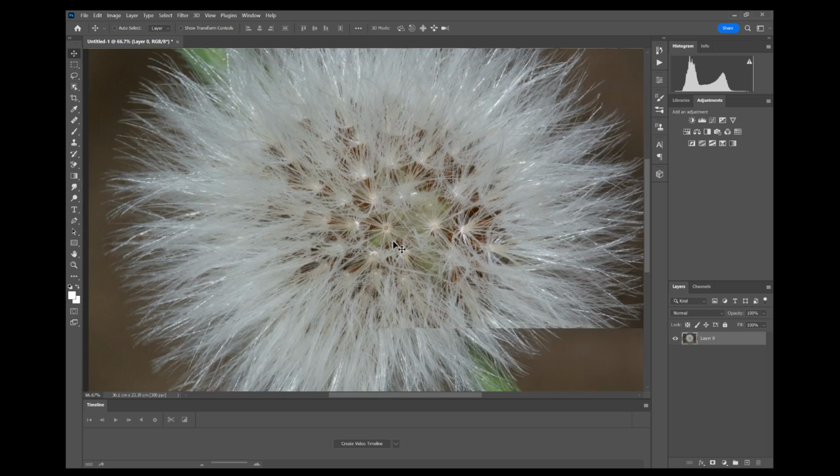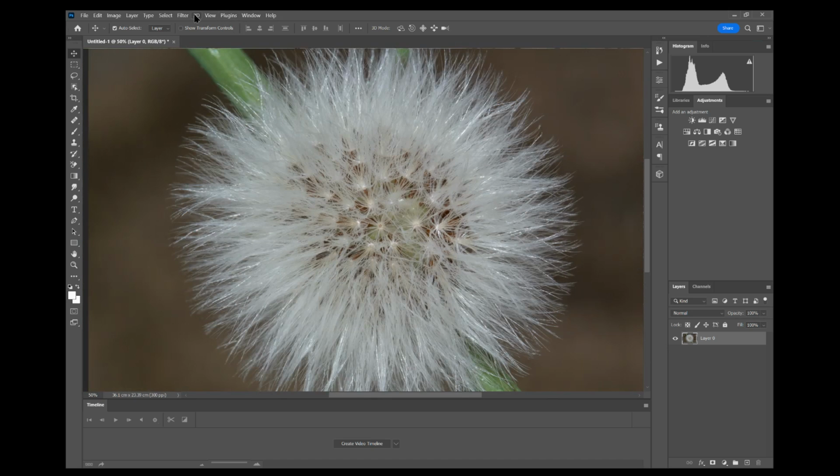And I haven't done any of my edits yet. Because I've shot in RAW, I can start mucking around there with a Camera RAW filter. But that's my simple way of doing a focus stack handheld.